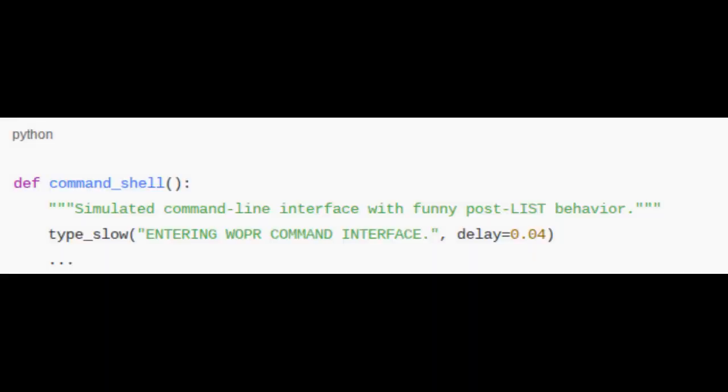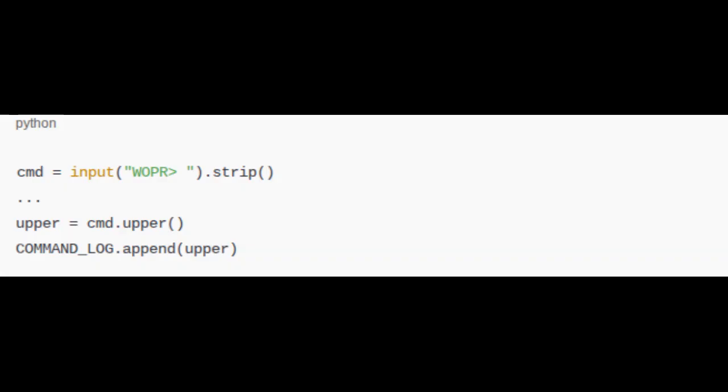Now we get into the command shell, the part that feels like hands-on hacking. The program explains what kind of commands you can type at the WOPR prompt. List games, play global thermonuclear war, help, exit. We store each command the user types in command log.